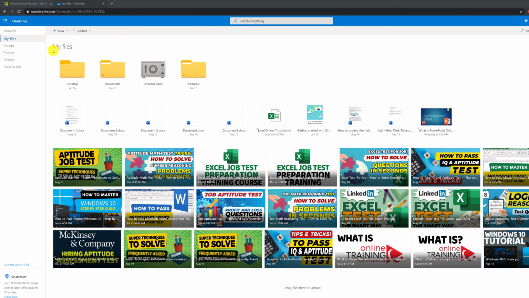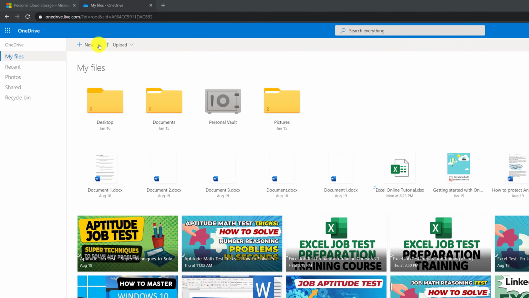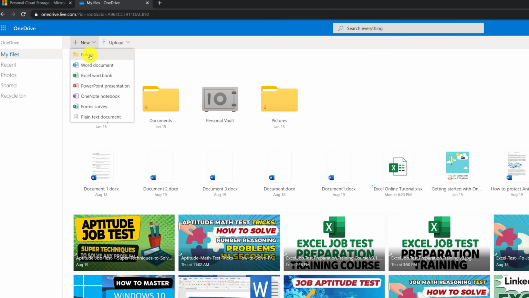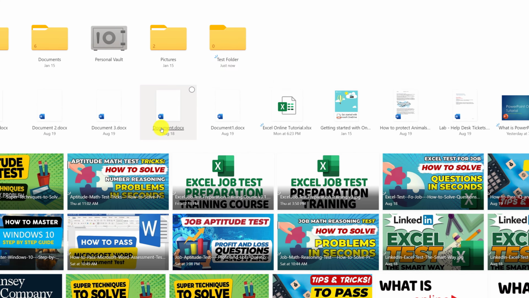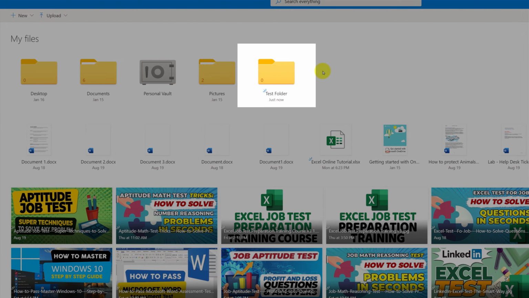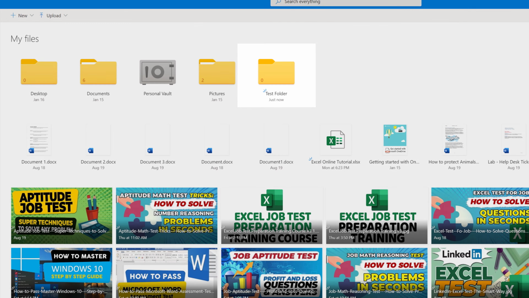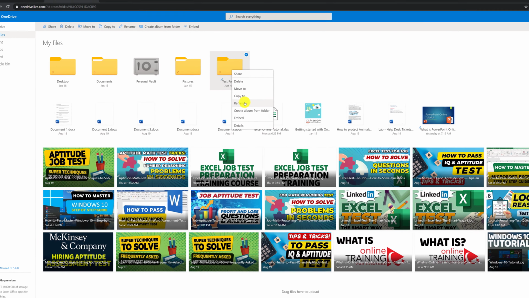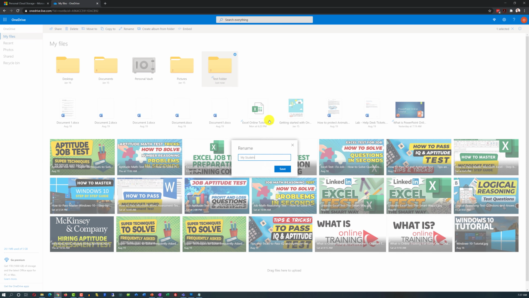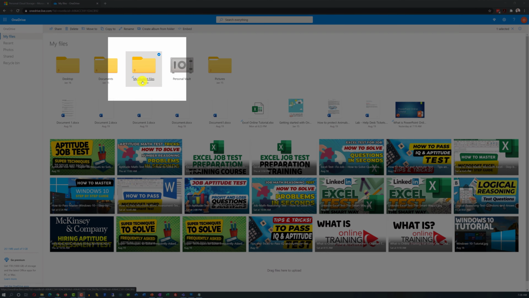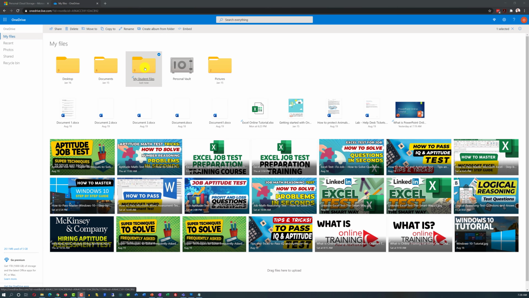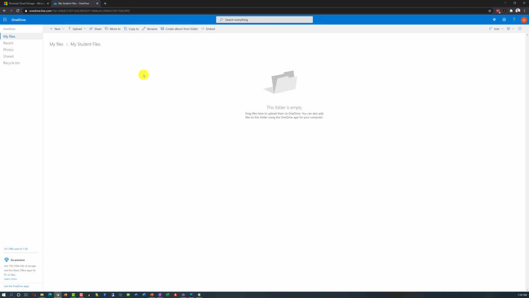To create a new folder in OneDrive, you click on the New button and then select New Folder. Then you type in the name and click Create. And you see that the new folder shows up right here on the front page. Now, if you're not happy with the name, you can right-click on the folder and select Rename. And you see my renamed folder is right here. It is called My Student Files. If you go inside this folder, it is obviously blank and empty. There is nothing in here.